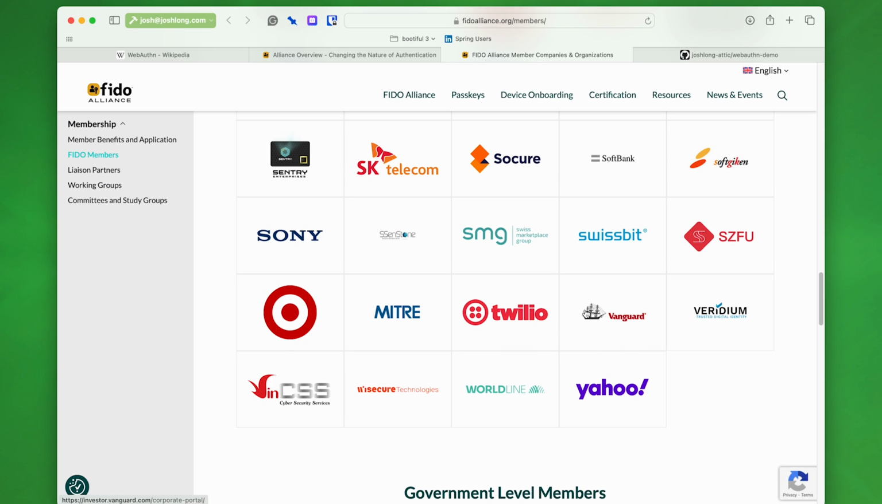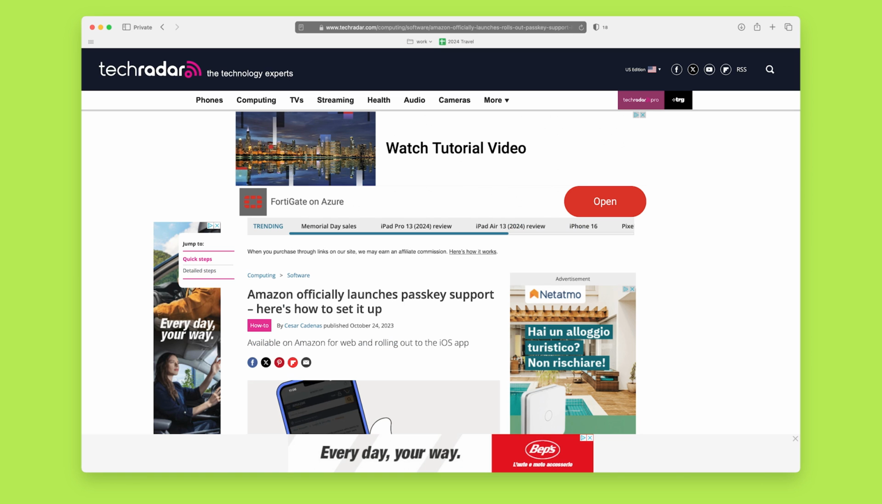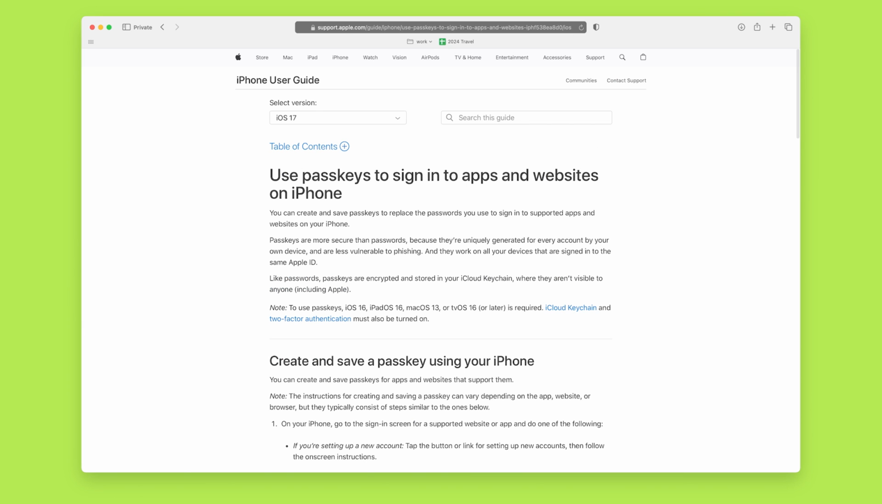All these companies are invested in making this work. SoftBank, one of the biggest banks in the world, also in Japan. They're all invested in making this work. It's not just, wouldn't it be nice? These companies are already shipping it. They're already involved in it. They're already deploying it. They're working on it. They have a sense that this is a better idea. And so they're supporting it.